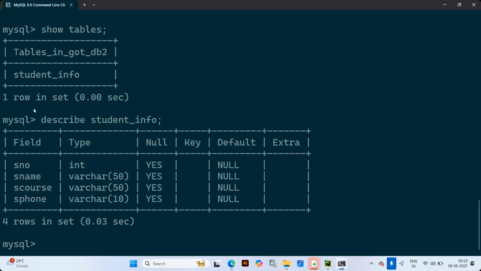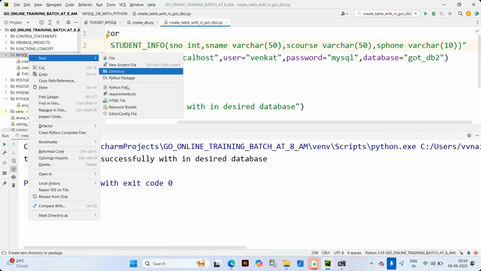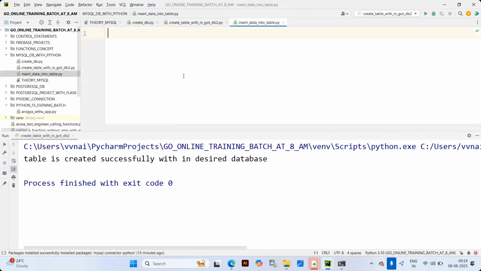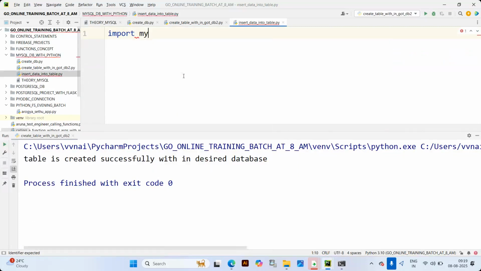Now, how to insert the data into this particular table? Yes or no? Let us go ahead. Now I'm writing another query: insert data into table. Same import, mysql.connector.